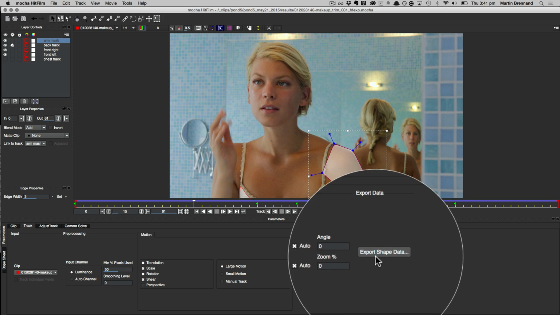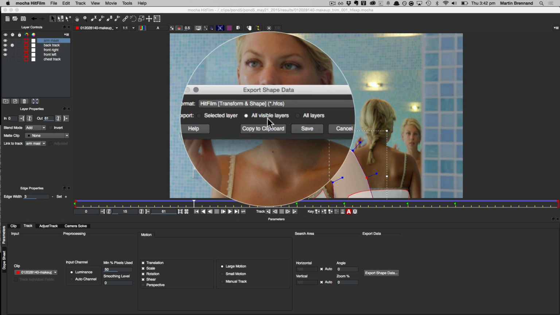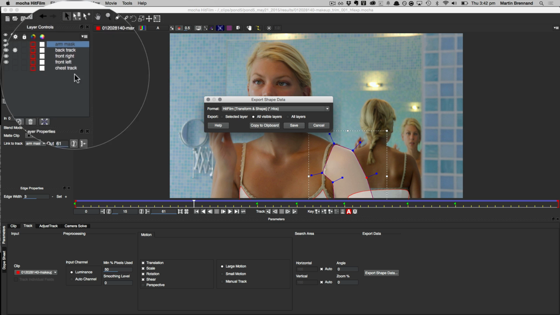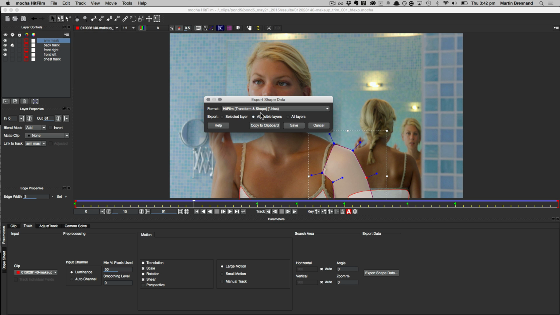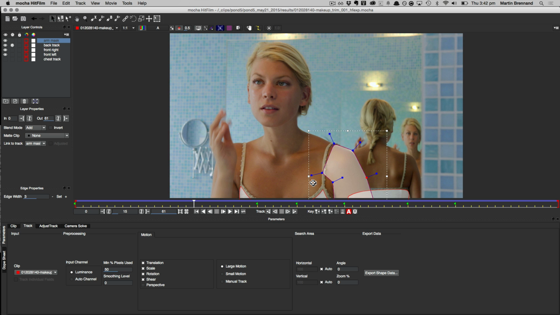So to do this, all we do is come down to Export Shape Data, and in here we choose all visible layers, not just selected layer, otherwise we'll only get the one that's currently selected. And when we choose all visible layers, we want to make sure that the things that we don't want are turned off. So the chest track, for example, that we did to drive the front parts of the masks has been switched off in the visibility. So only these 4 ones with the eyeballs turned on will export with this layer. So I'm going to go ahead and click Save, and I'm going to overwrite the nightgown file that I've already got here and click Save. Yes, we'll overwrite that. And now we can go back to HitFilm and import the composite shot.